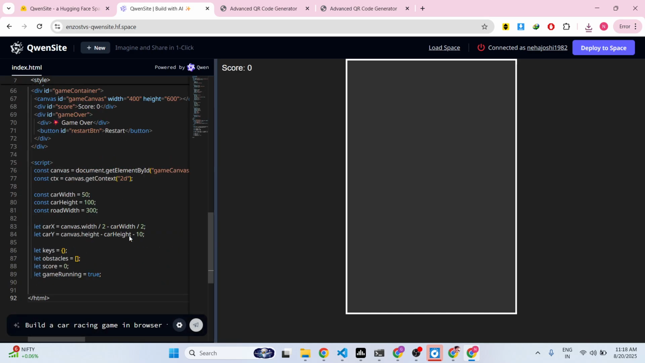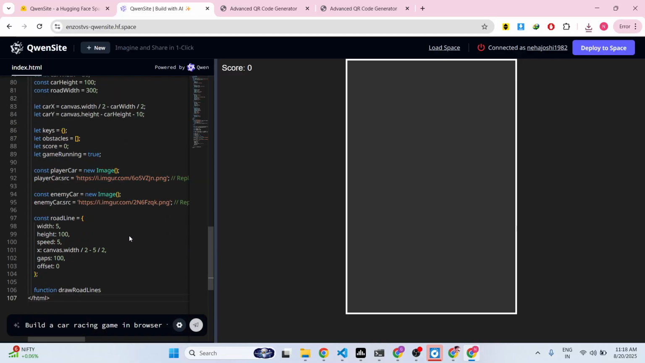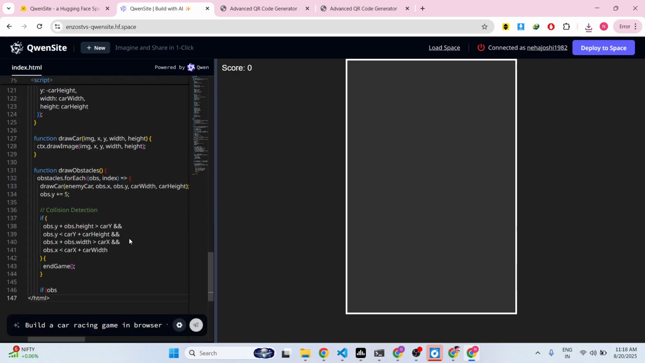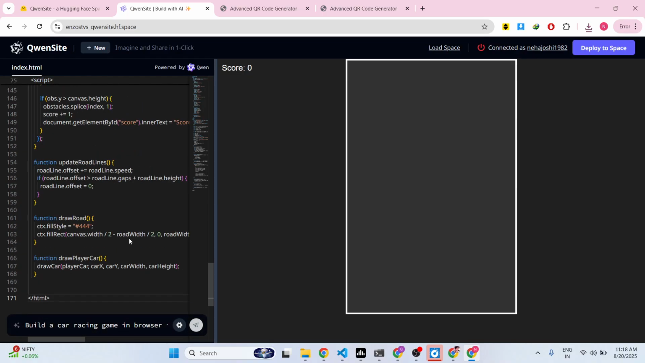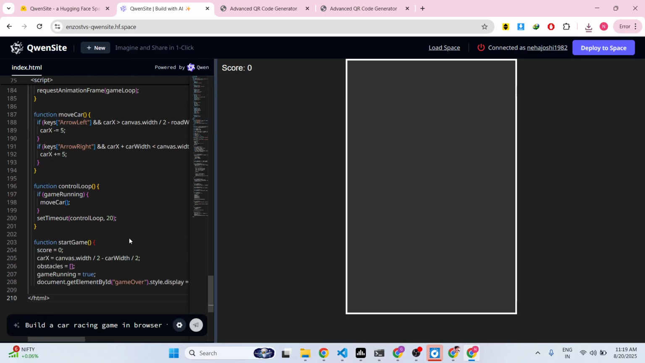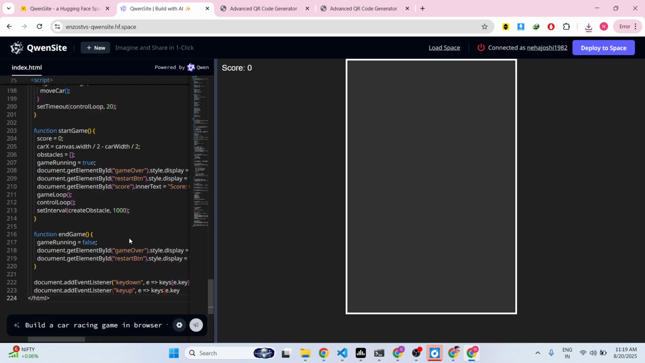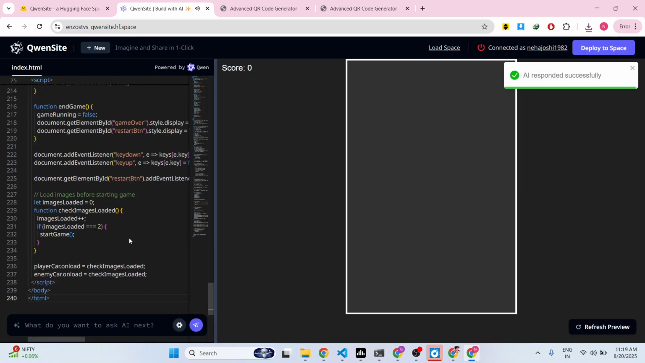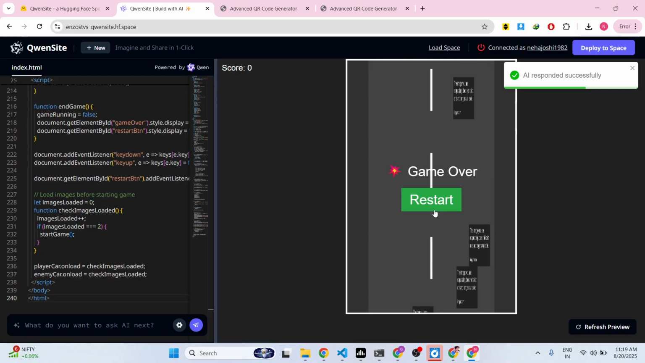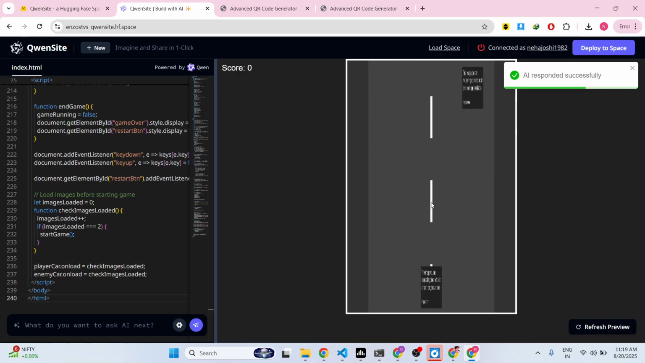So now it is generating a fully functional car racing game with full scorecard and full background as well. You don't need to have any sort of coding knowledge. You can use this Qwen3 model and it will generate a fully functional game. You don't need to be a coder or web developer. So now your game has started. Then play this game. You can control the car.